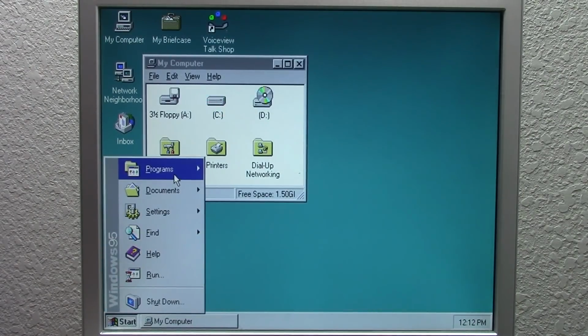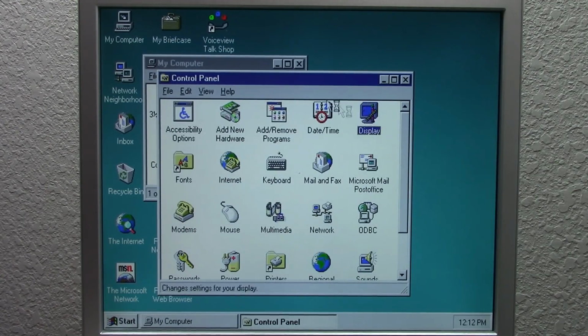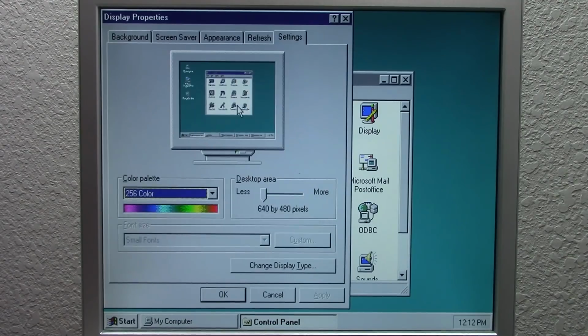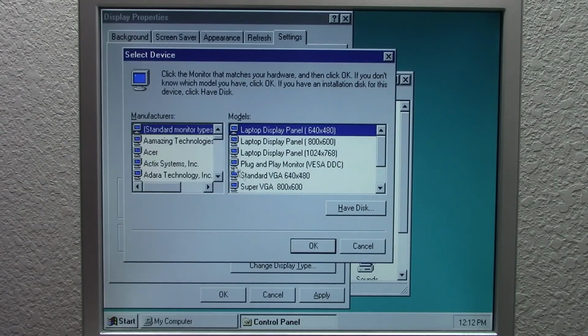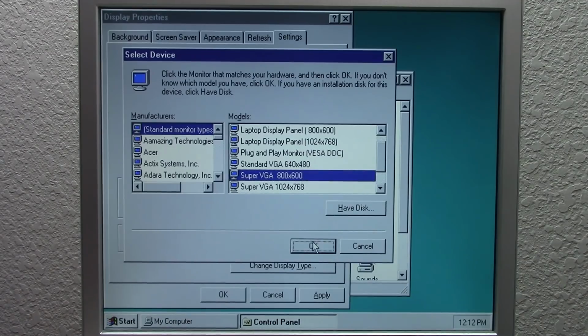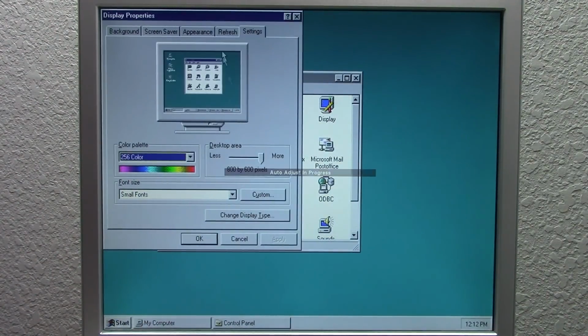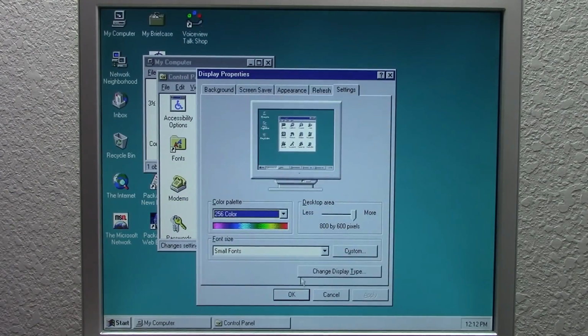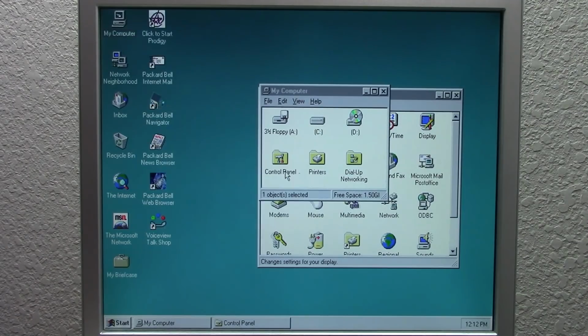And let's go into Control Panel here, because we may be able to change the resolution. Let's go to Display, and we'll go to Settings. I think we can bump this up. Okay, 800 by 600, can we do that? Oh, we have to specify a monitor. Okay, so we're just going to go with a Super VGA 800 by 600, and we'll apply. And there we go. So we're running at 800 by 600 right now. That's a pretty good resolution for these videos, so we'll stick with that. And we'll rearrange these icons by name.